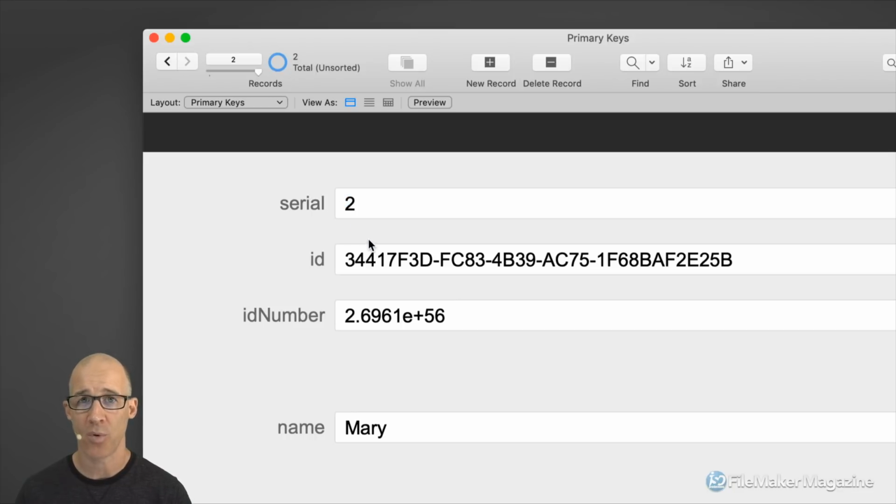But here's the big problem when we use serial numbers. The instant that the question comes up, hey, can I actually take this on a mobile device, take a copy of the database, go capture data, and then bring it back to you?